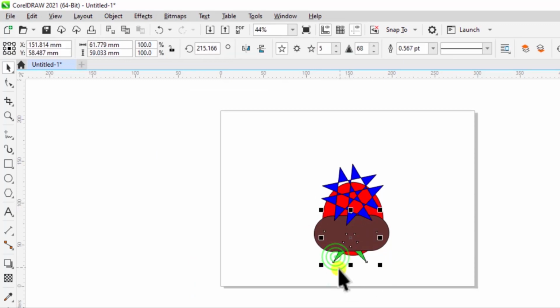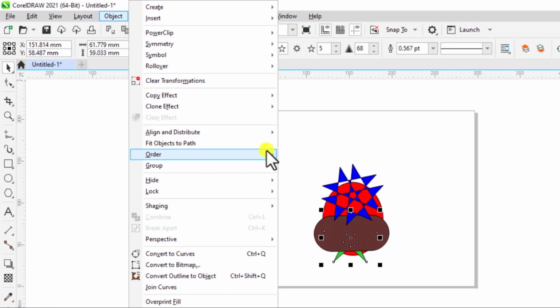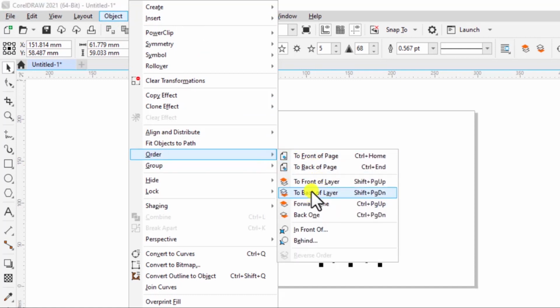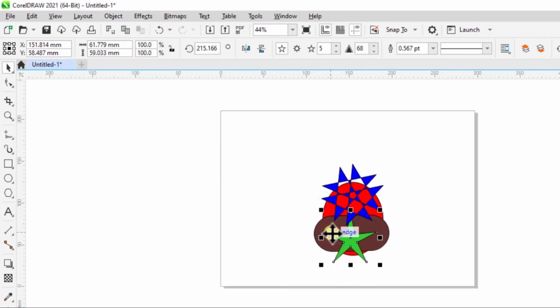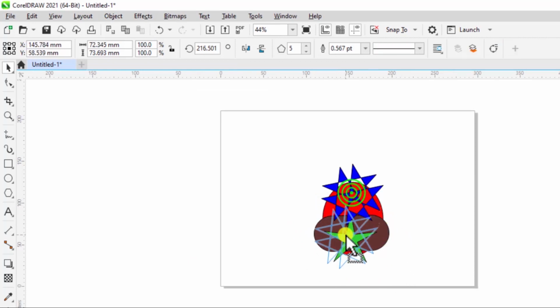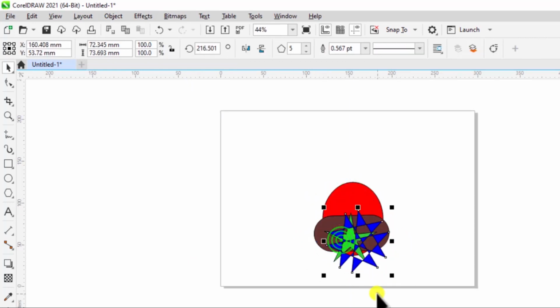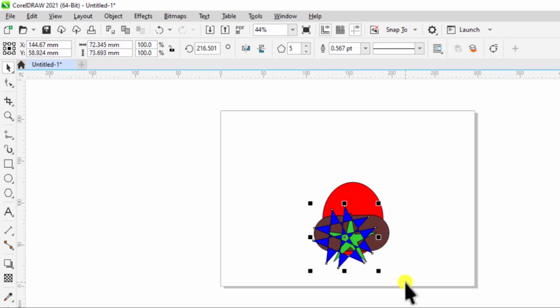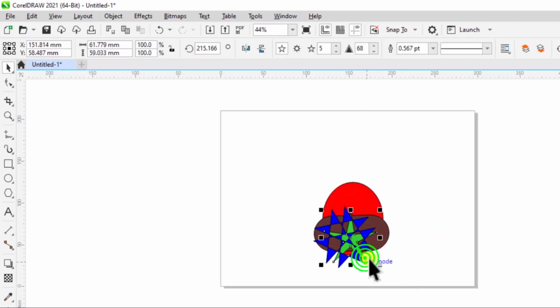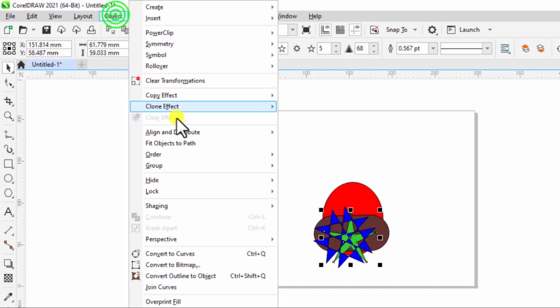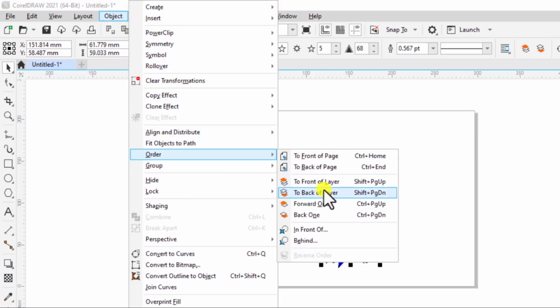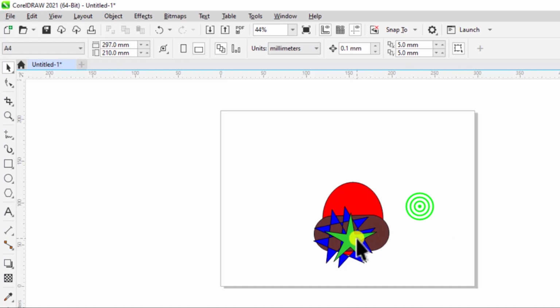Now let's try bringing the star shape to the front using the Forward One command. So again, Object, Order, then Forward One. So we're going to select this Forward One. You can see it's moved to the top of the rounded rectangle, but it's still behind this third design. So if I want to bring it to the front again, with the star selected, Object, Order, Forward One, and it's at the very top.